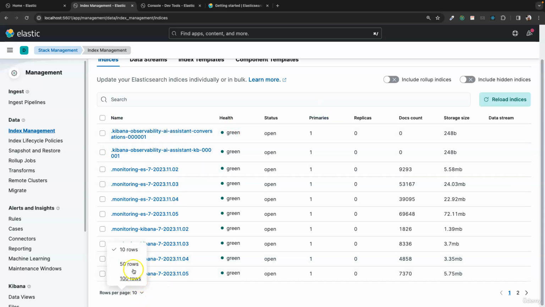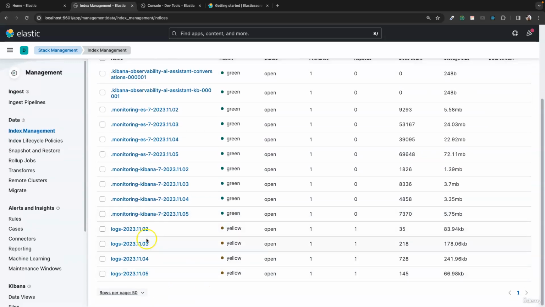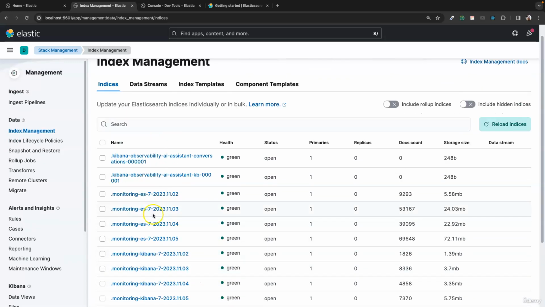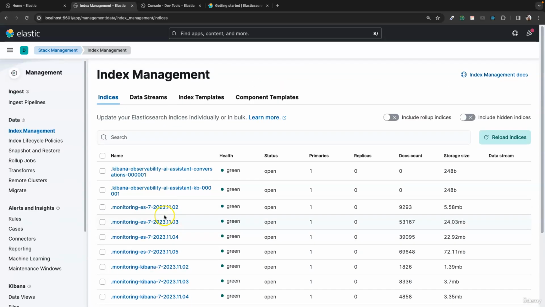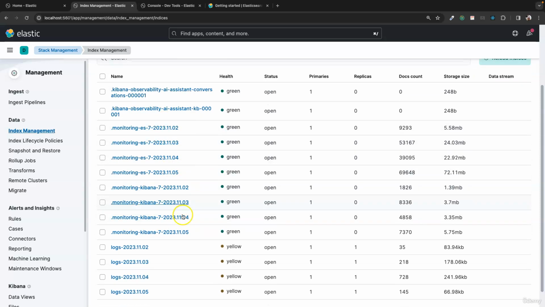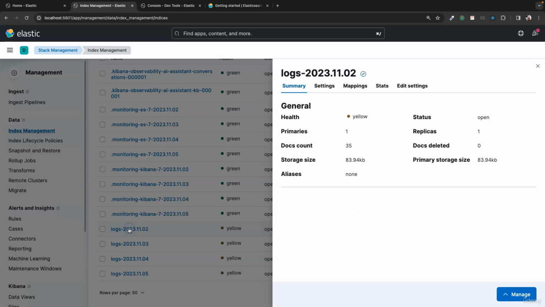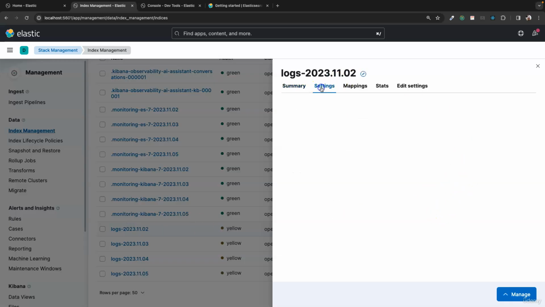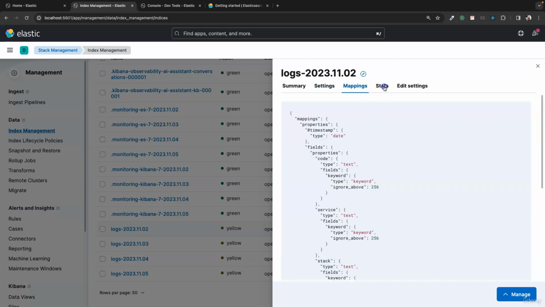Let me see if it still has more. So we have the ones for log. So these are the different indexes. Then when we are ready to create our own index, or once we create our own index, you will see it displayed here as well. So if you click on one of these, it's just going to give you some information.